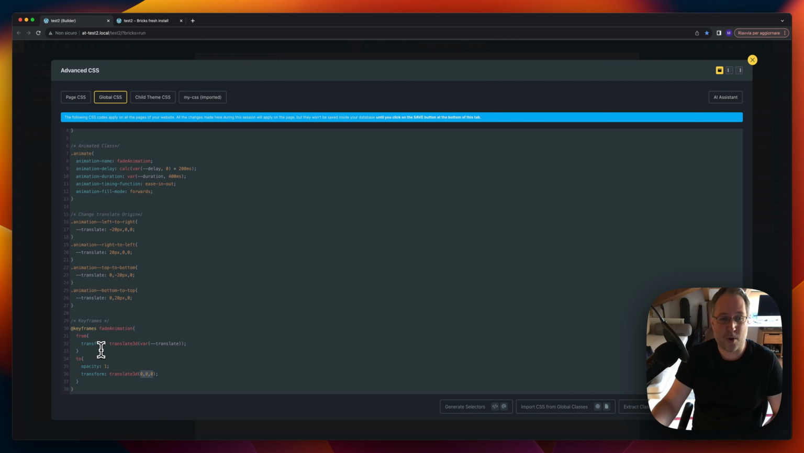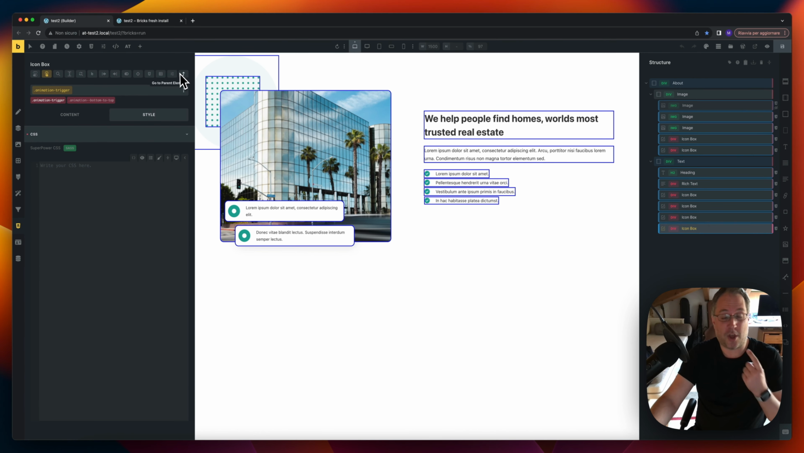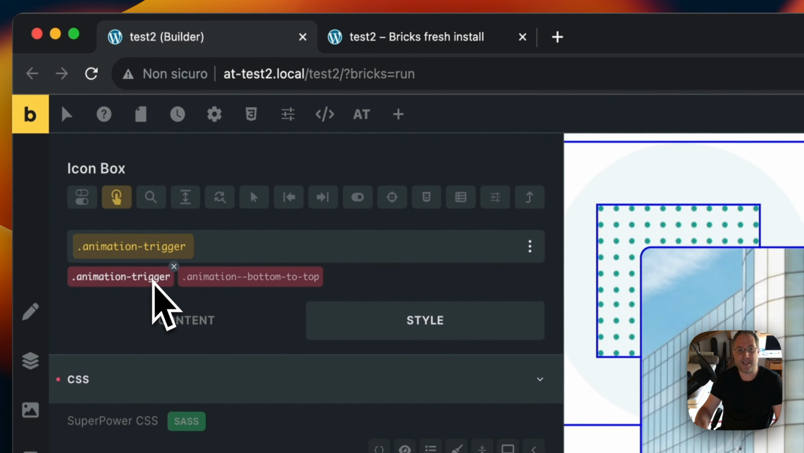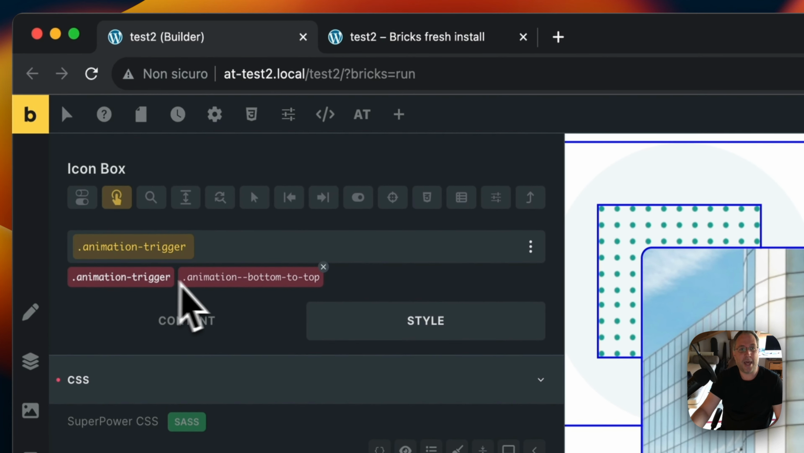So with 38 lines of code, and only one interaction, you can now apply this micro animation everywhere on your website, any section, any element. You just need to remember to set the animation trigger if you want this element to have any animation, and then add which animation you want, so bottom to top, top to bottom, left to right, right to left. And that's it.